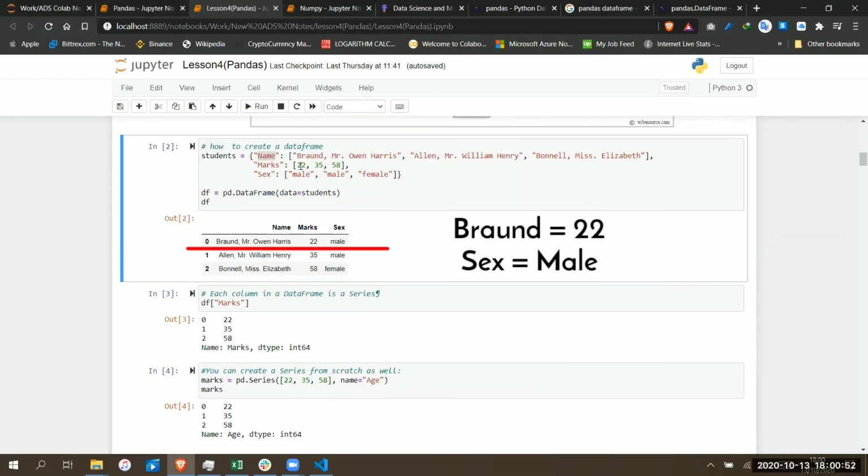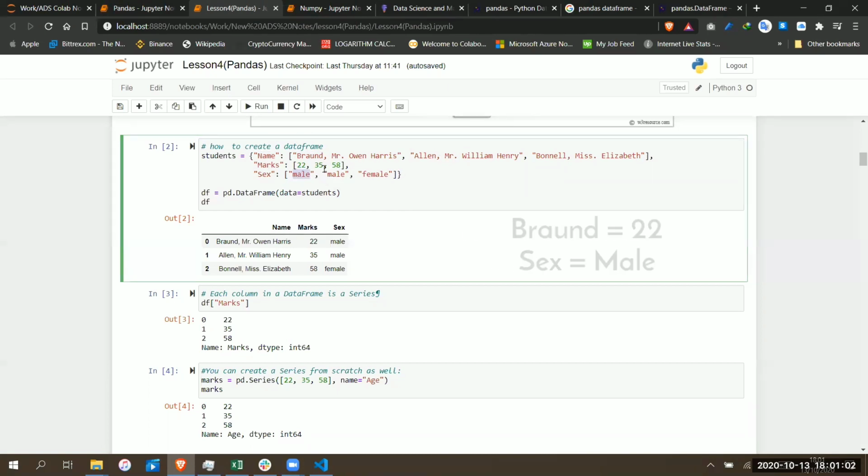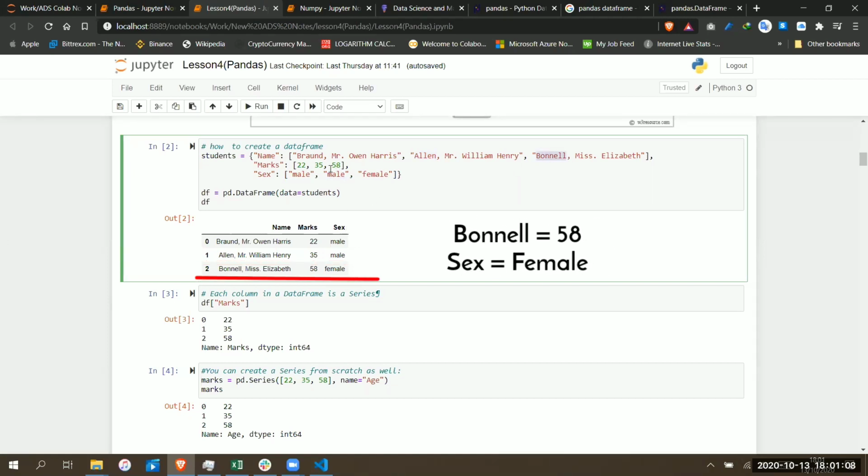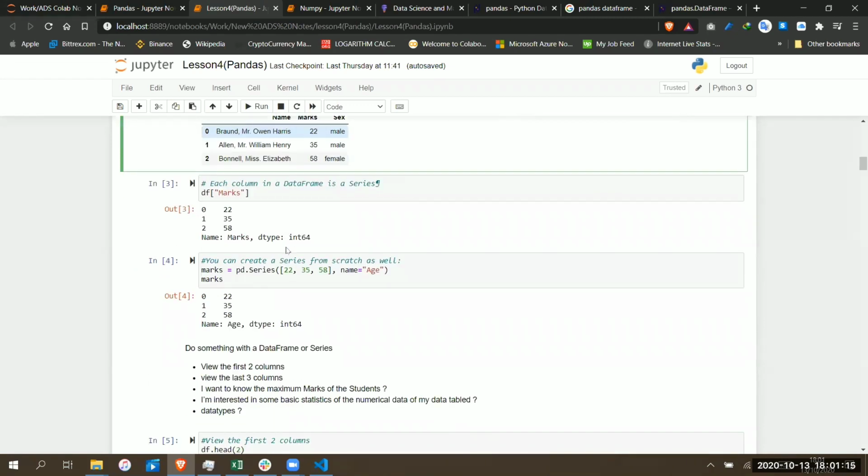So 22 is attributed to Brand, or whatever the name is, as well as the sex, male. Same thing for 35, which is attributed to Alan and the sex, male. And Bolen is attributed to 58 and the sex, female. Hence our data frame here.